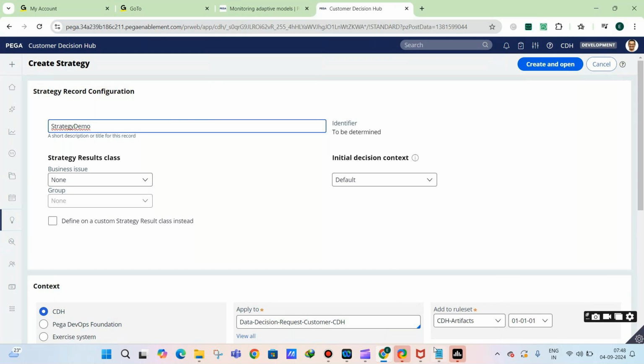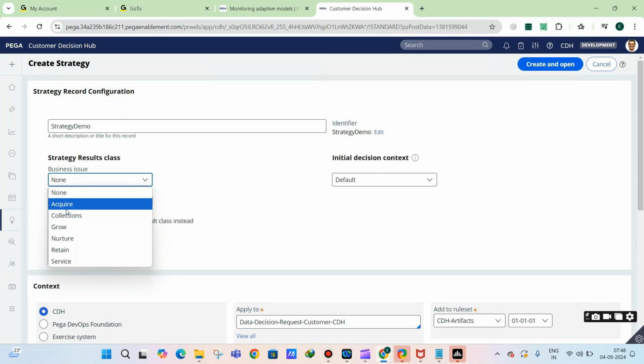So whatever the output will be, the output will be the propositions. And whatever business issue and business group you select here, you can output the propositions only from this business issue and this business group. Okay, if you are selecting like this. For example, if you are not selecting anything, then you can propose the propositions from all these issues and all these groups.